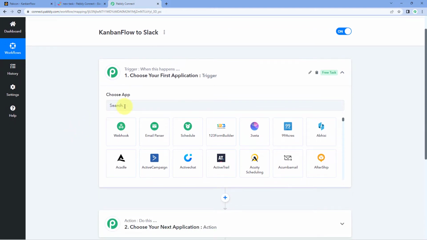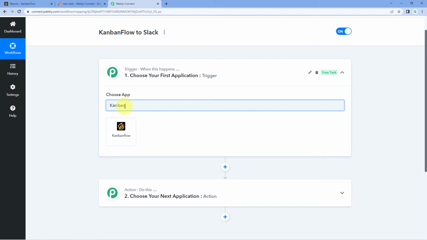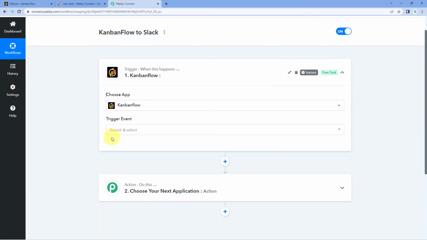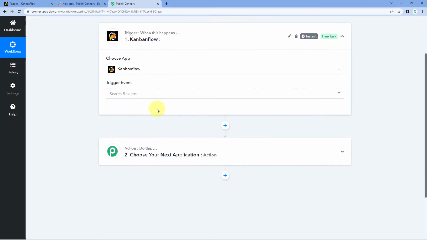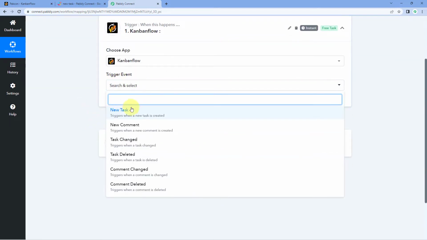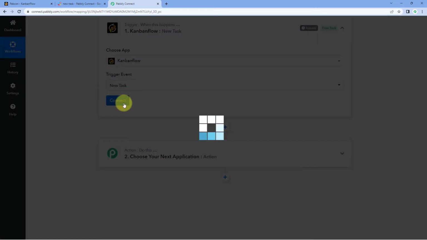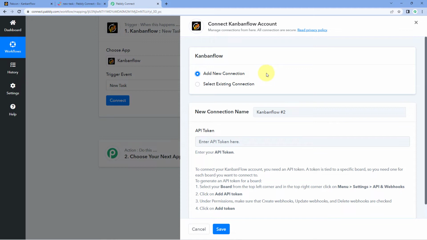Now here in the trigger window, in choose app, search for KanbanFlow. Just select it. After that, it is asking us for the trigger event. In trigger event, from the drop down, select new task as the trigger event. After selecting a trigger event, click on connect and select add new connection.